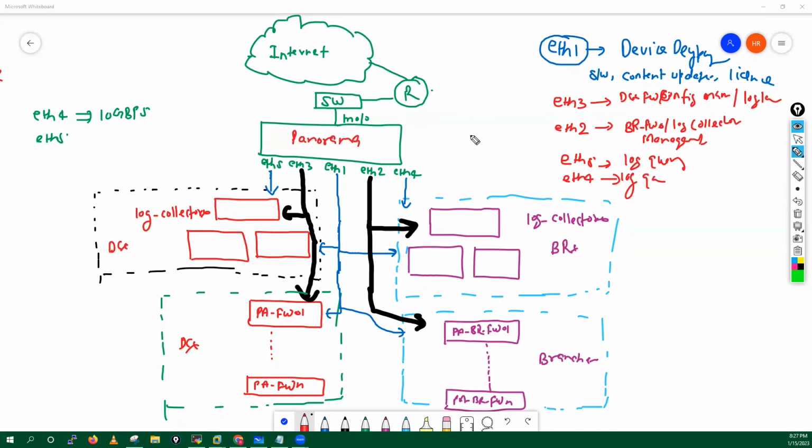Now, I do have a management interface. This interface we generally utilize just for GUI access to your Panorama and CLI access to your Panorama. Plus, I will use this interface for downloading software updates and content updates from the internet.